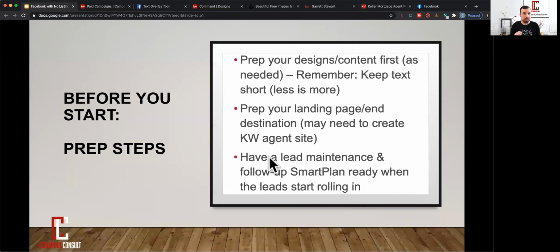Whoops, jumped ahead. And then make sure you have a lead maintenance and follow-up smart plan ready when the leads start rolling in. Now, I've seen tons of agents make this mistake when running Facebook ads. They create an ad and then they're like, awesome, I got a bunch of leads. They're all excited. And then a couple weeks go by. I ask them, like, how did those ads and leads go? And they're like, it didn't work. Didn't get any business from it.